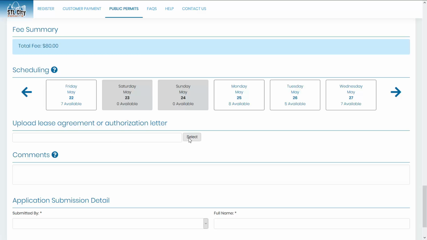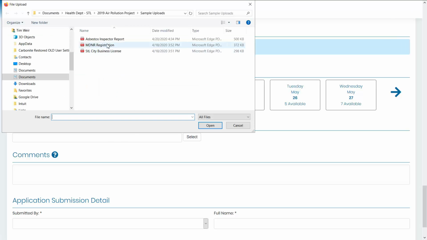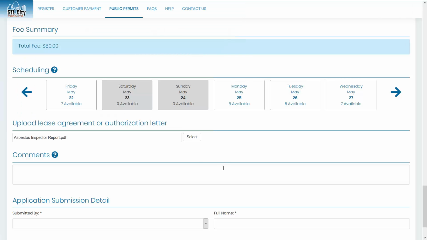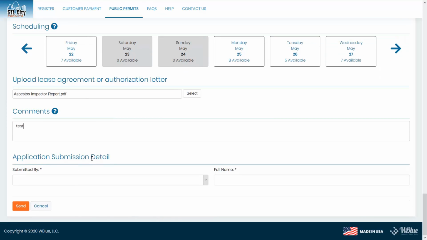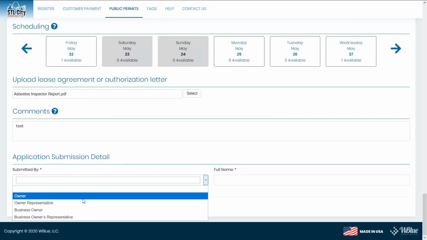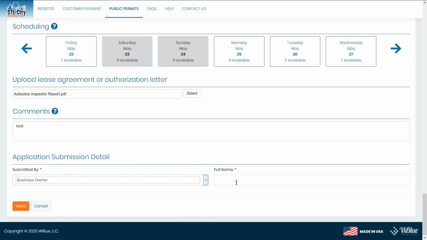Uploading the lease agreement is simple. They either hit the select button or just hit the text box. And then I'm just going to pull something here, anything, a PDF. That'll load it up when we hit save. They can type any additional comments. We do tell them it's optional. I hope they understand that they don't have to do that. And then if I select owner, I wouldn't have needed to upload that, but I can pick owner's rep or business owner and just type in Tim Weir and click send.